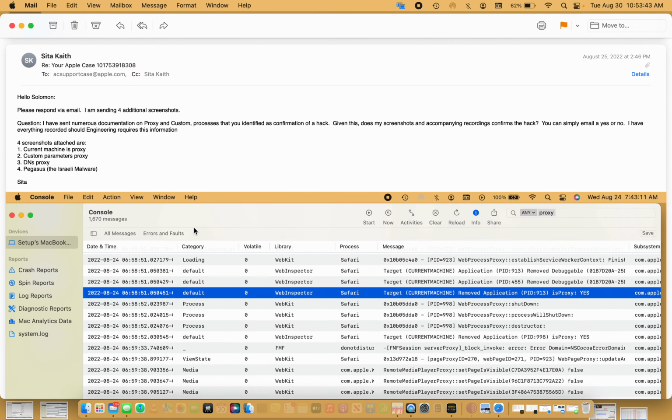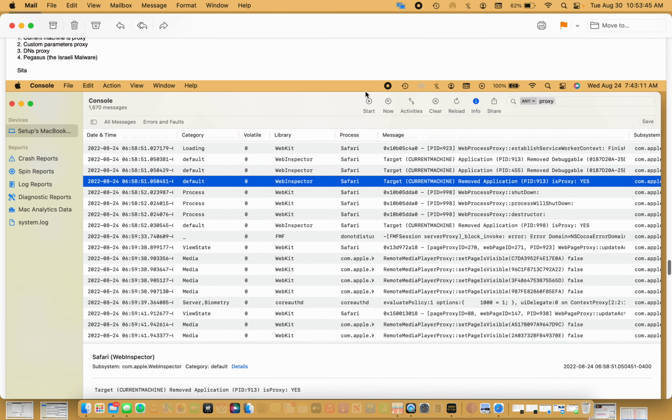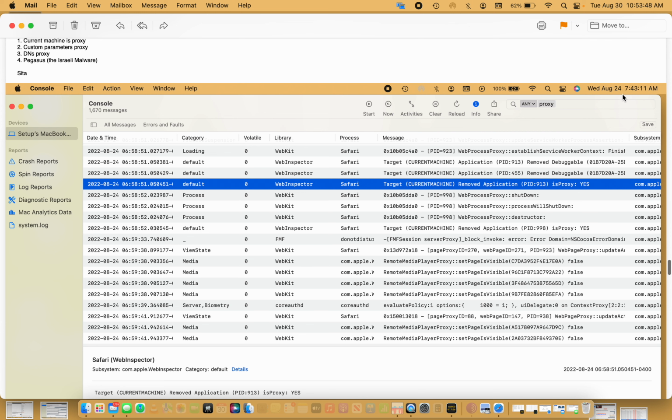Then I sent him, and this is after the patch. This is August the 24th. August 21st was the patch. Okay, it says target current machine is proxy. So this is related to Safari. Okay. Not the Wi-Fi connection. So you mean not the network connection?